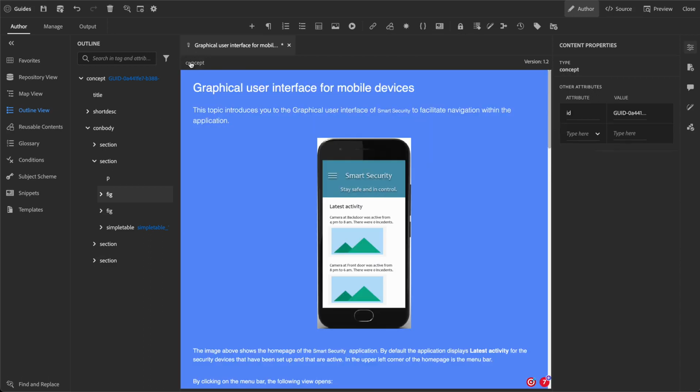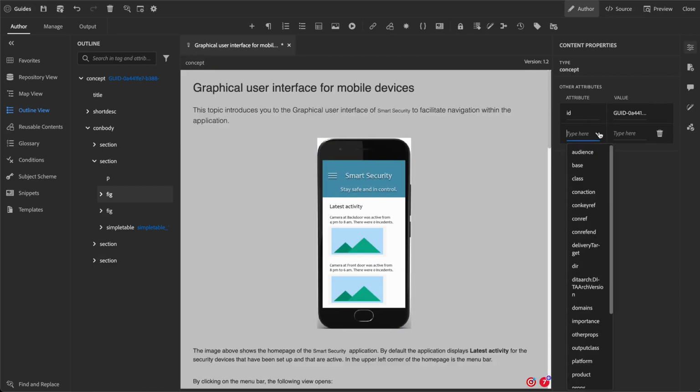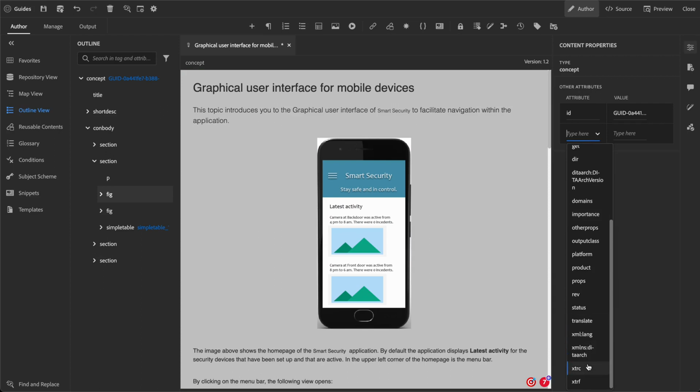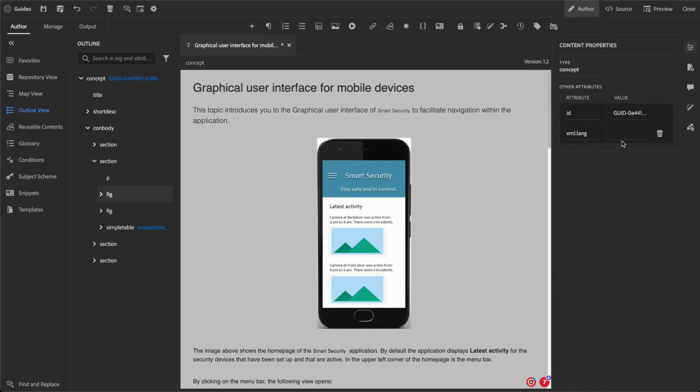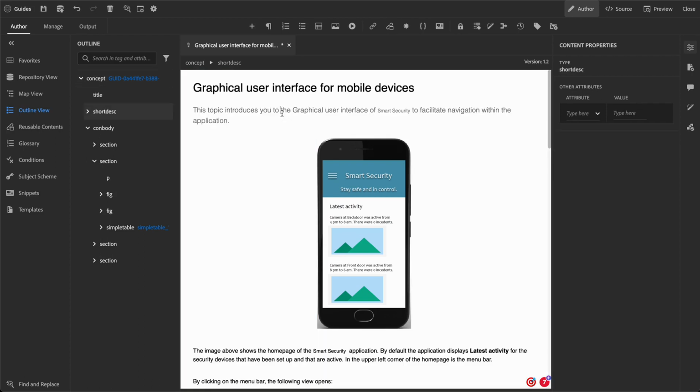I click here on concept, and I add an XML language attribute, like xml:lang, and say this topic is en-US. Now this topic is explicitly marked up as English US, and a screen reader could, for example, use an English voice, or a translation memory system understands immediately, oh, this is a file that is coming in as an English language file and could be translated into, for example, German.